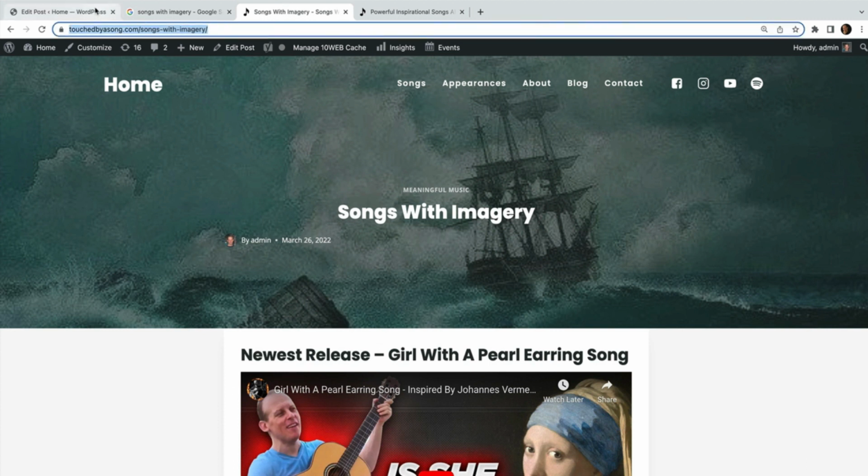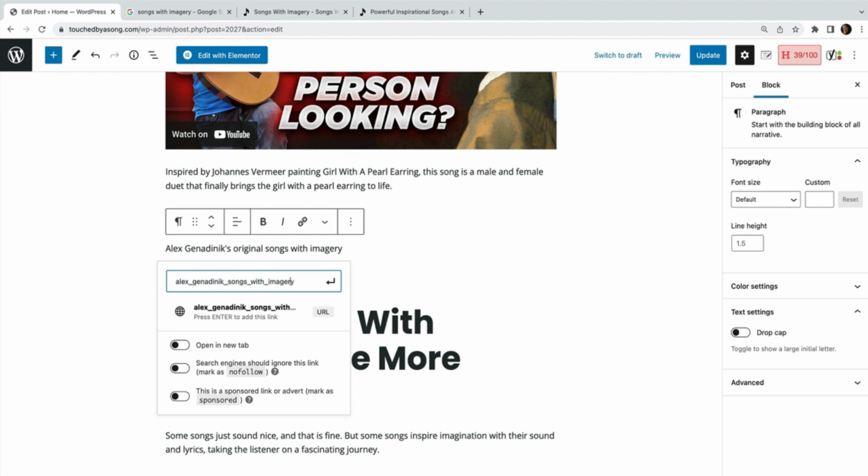So I Control-C that, I copy that, and I'm going to paste the URL right at the beginning. And then I'm going to add a # after the URL and before the anchor text. So if I scroll through it, you'll see what it looks like. At first I have the original URL of this page, touchedbyasong.com/songs with imagery, and then pound, and then the anchor text that I made. And then I'm going to press enter.